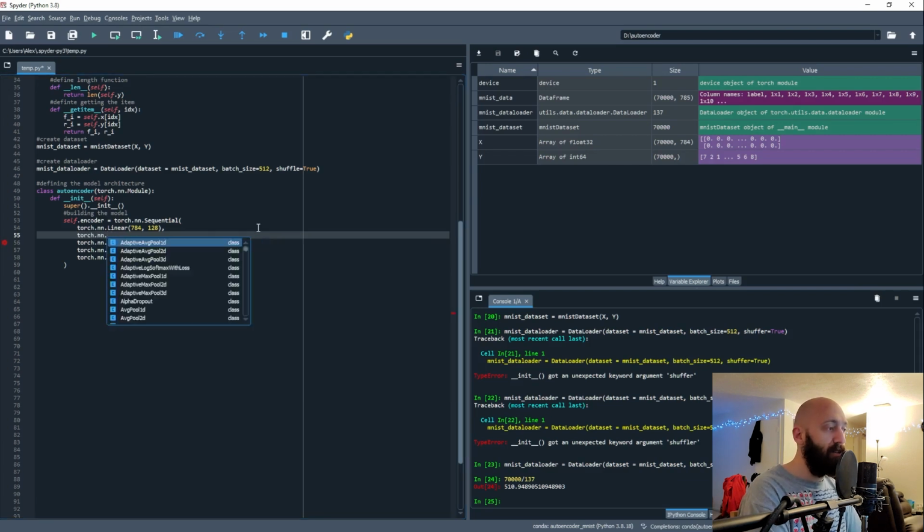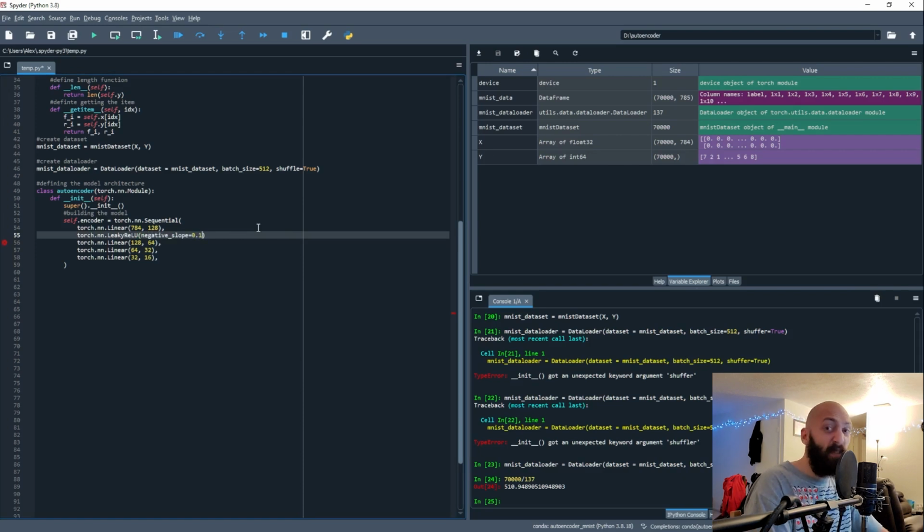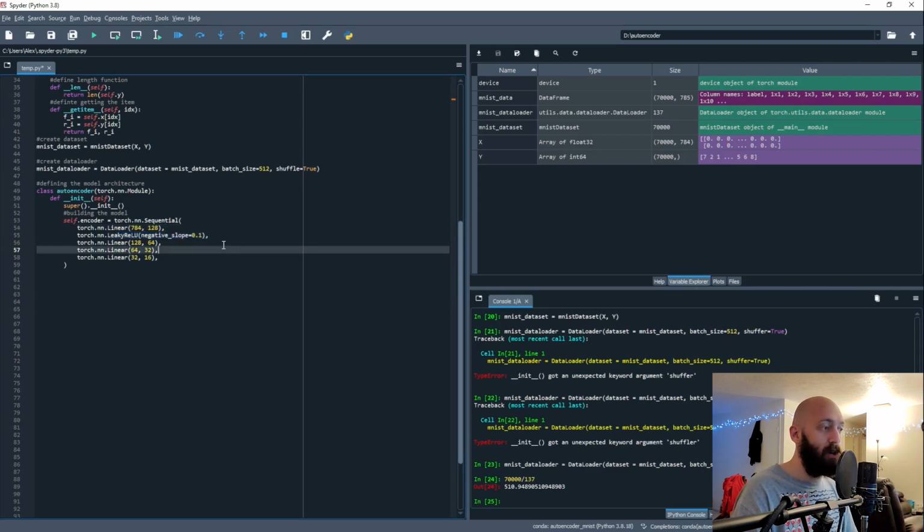But what we're going to do today is actually leaky ReLU. And then inside here, the variables, negative slope, there we go. We'll do negative 0.1. This is the default, so even if you don't specify anything, it's going to default to this. But I have read that the leaky ReLU performs a little bit better than just straight up rectified linear. So if we go ahead and do those, this is going to be our encoder.